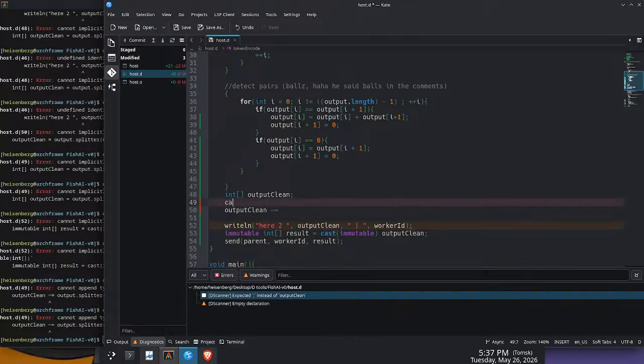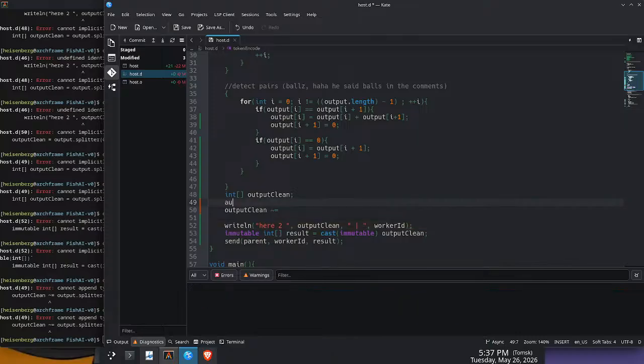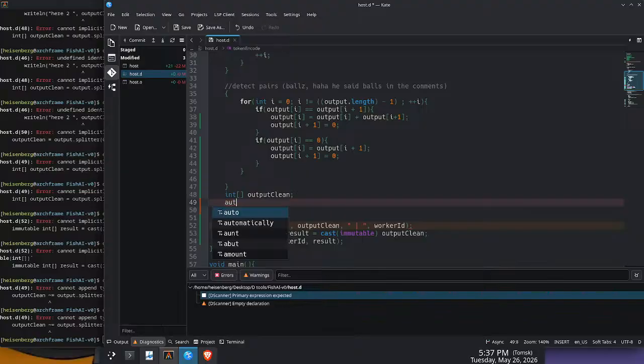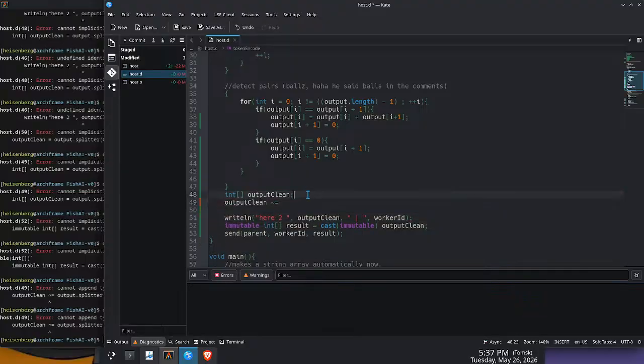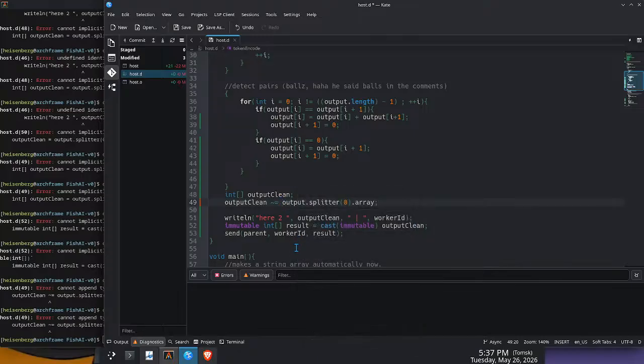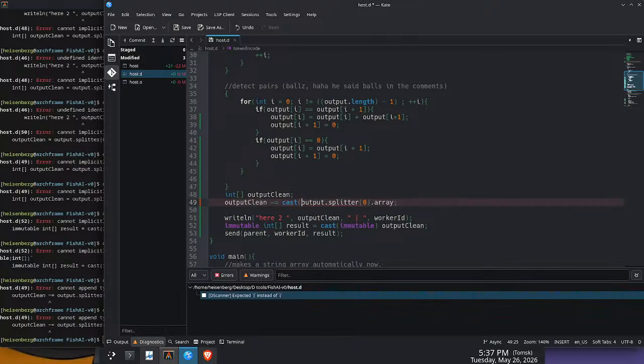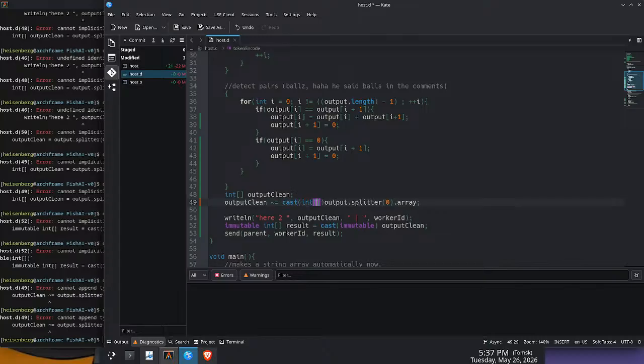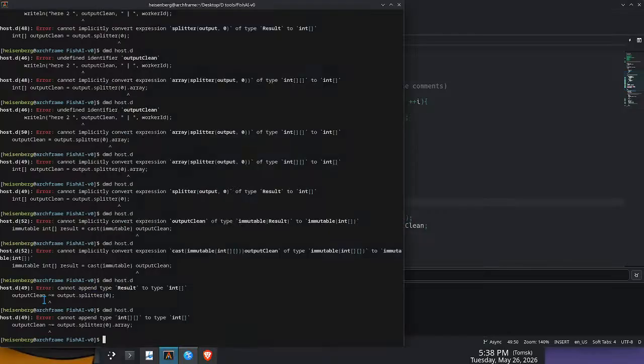So I think I'll need to auto, or maybe I could cast it there and just do cast as an int array. All right, that should work. That should be simple enough, I think.